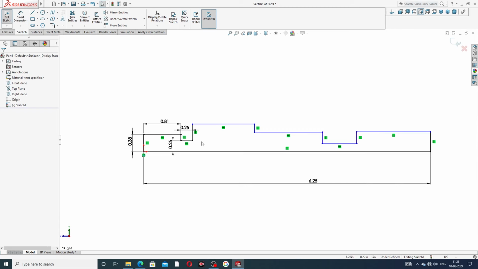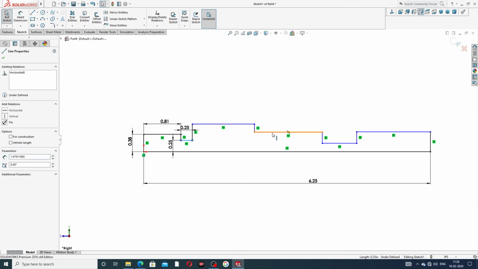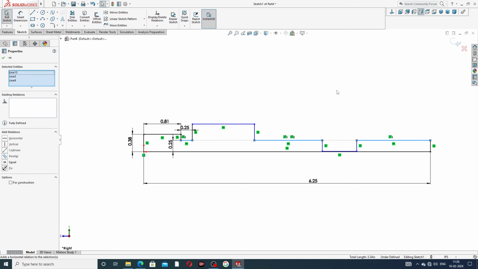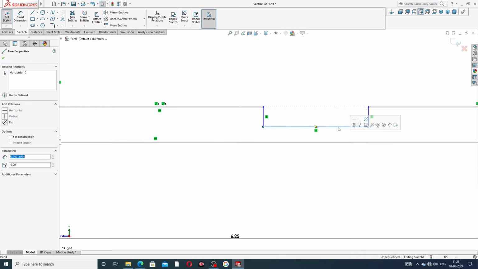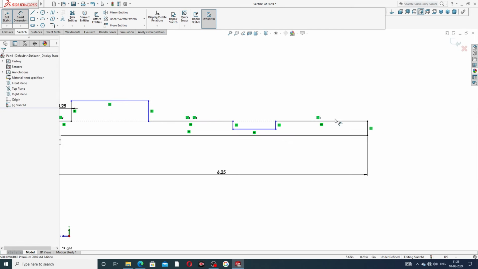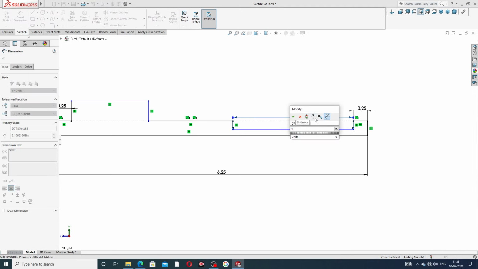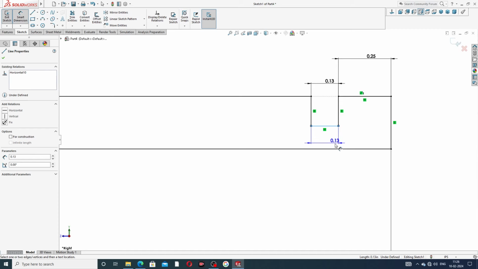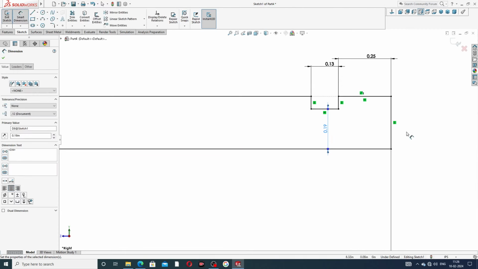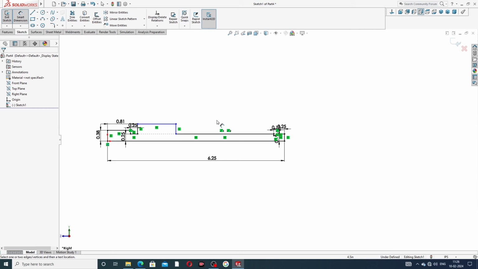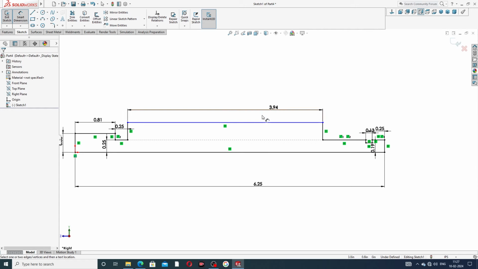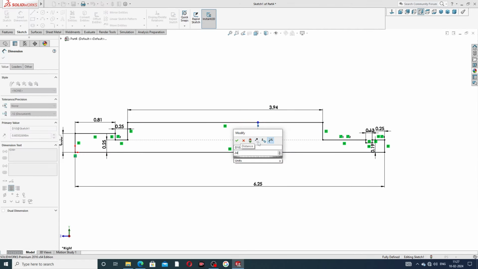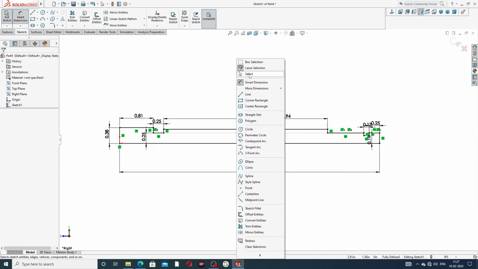But a very important relation: select this line, press the Control button and select this line, then go to Collinear. This is a perfect relation, and this relation is very important. Drag this line here. Again select this: 0.25 inch, and this is 0.13 inch. This distance is 0.19 inch, perfect. Again this distance is 3.94 inch, and this distance is 0.34 inch. Okay, all is a perfect drawing.